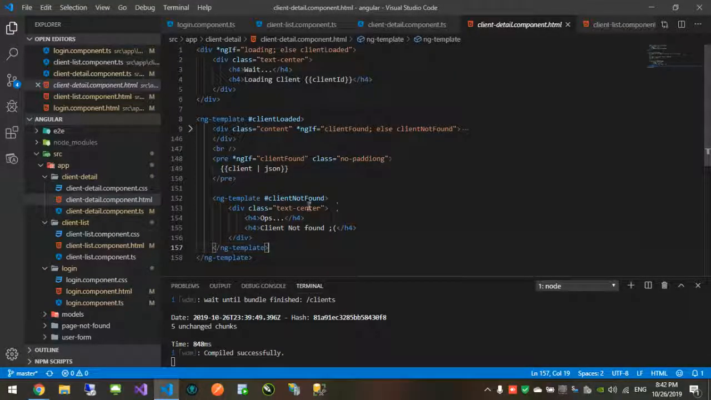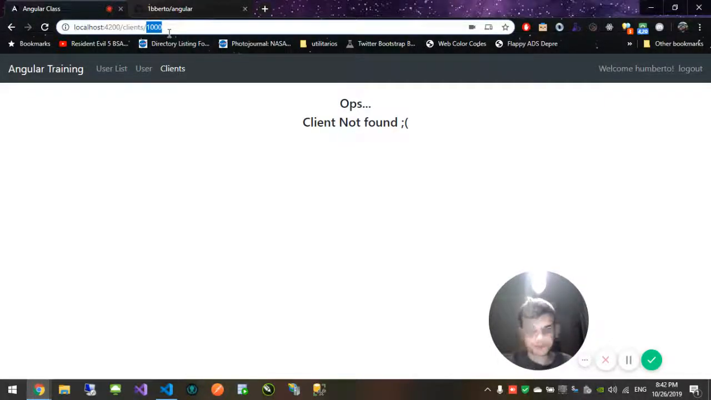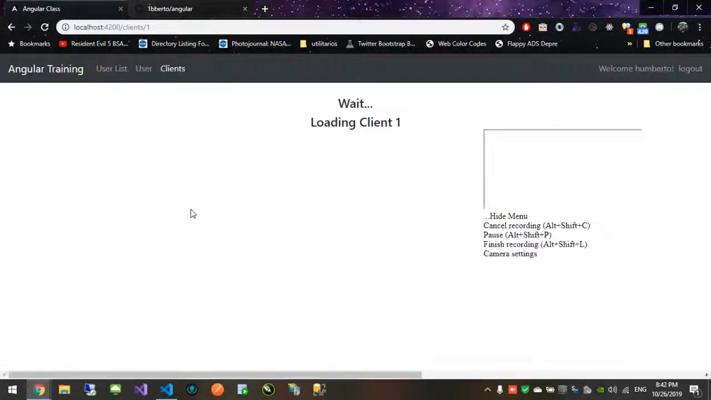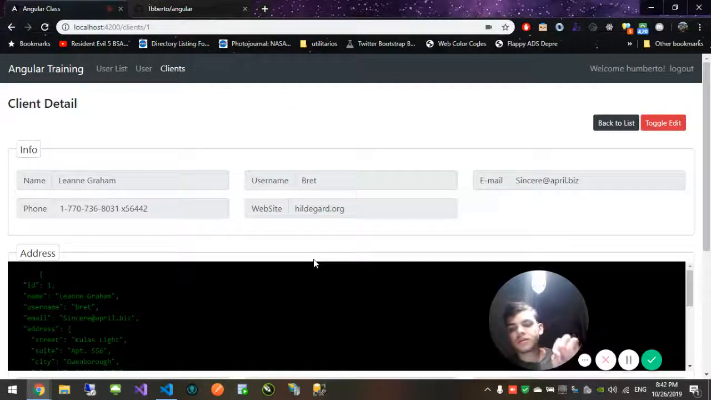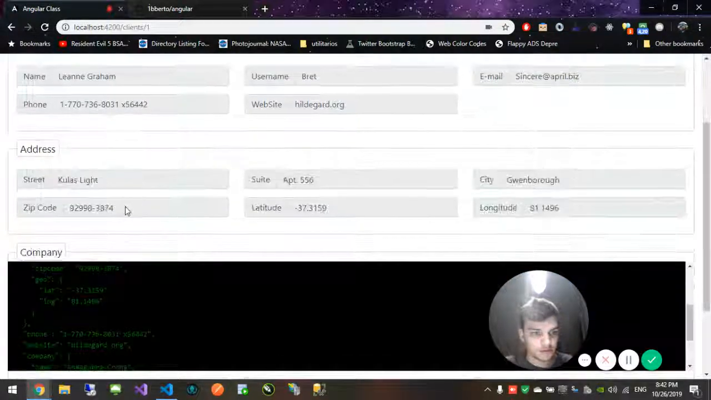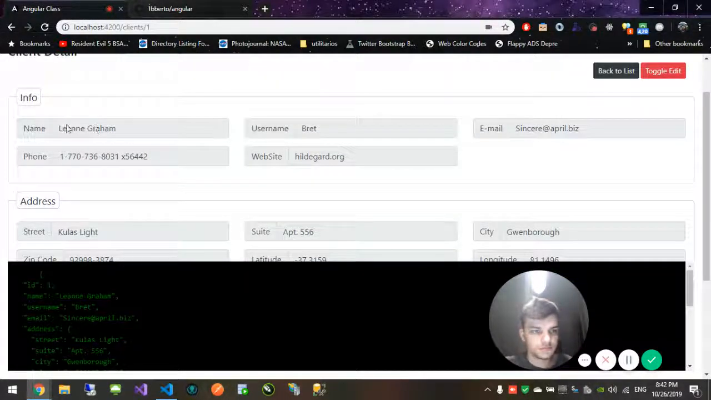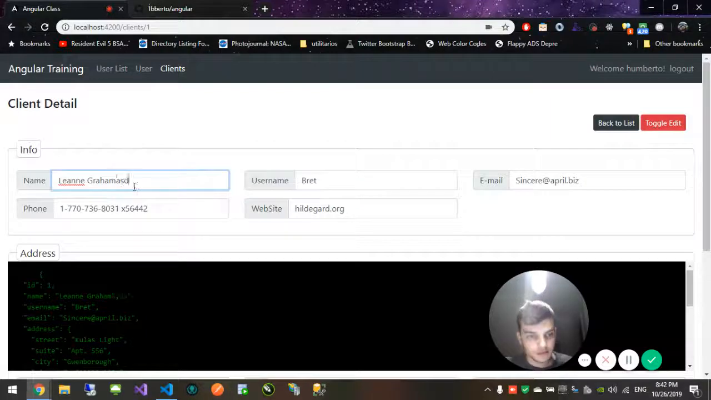Okay, it's basically that. And also I use this pre here just to show you the JSON that has all our clients module. So here you can see it's the same structure. I'm going to show another thing as well. So this is a JSON, and if I change anything here, I get the changes below as well. I see the changes at the same time because of the two-way data binding.